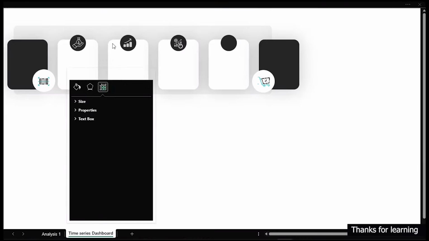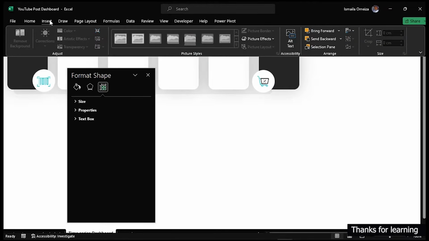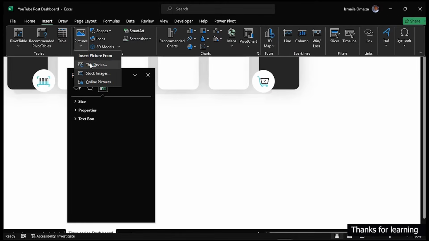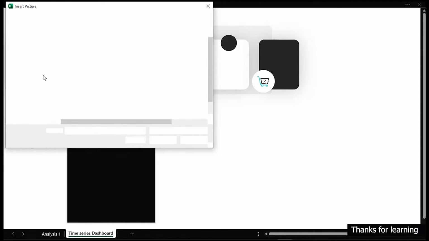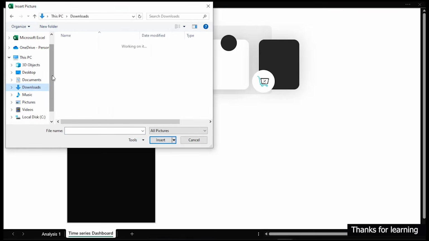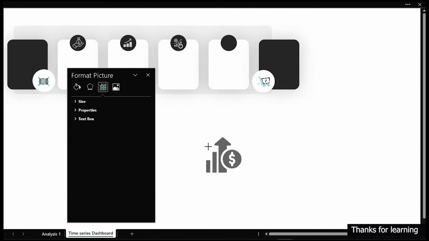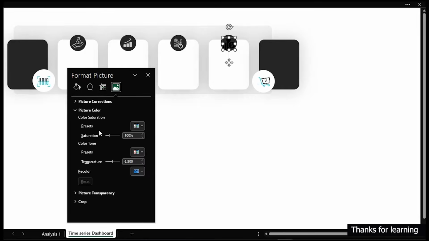So let's minimize this and quickly go ahead and pick it up. I'm going to click up here, go to insert and let's go get it. So it's in my downloads. I will go over to downloads here. Freshly, we have it. So we just have to make it a bit smaller. So we resize it until it fits what we want. So go to picture here. Let's choose the color to be this.